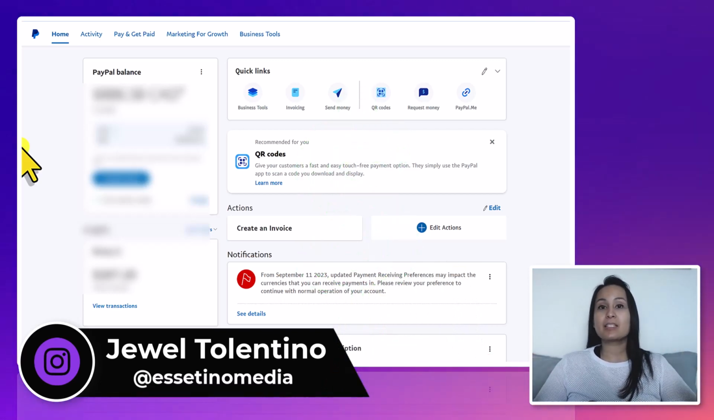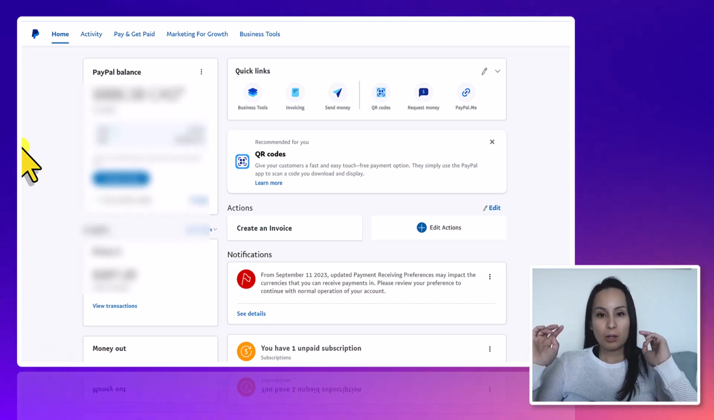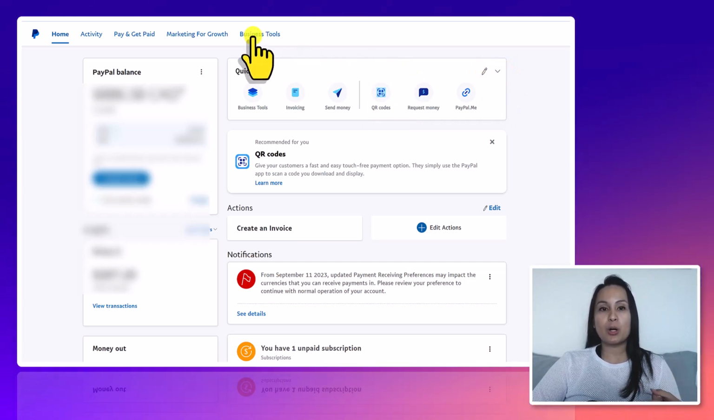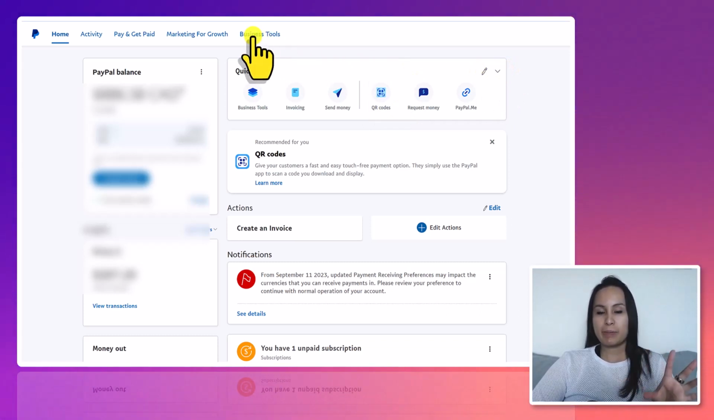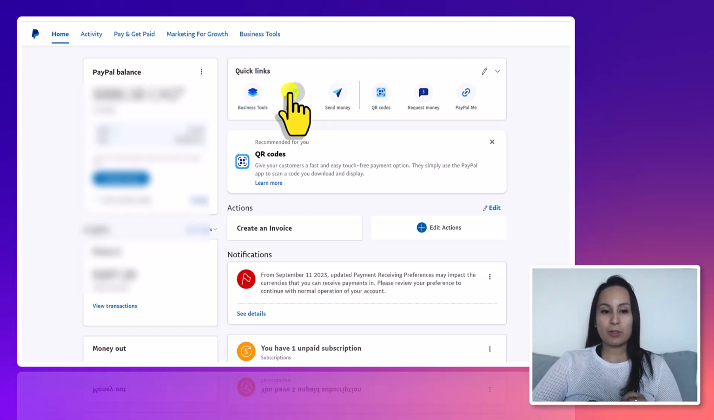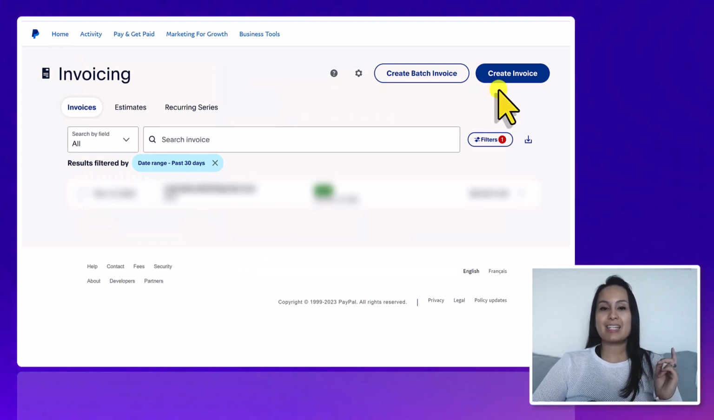All right, so I've got to send an actual invoice out in PayPal, so let me show you how to do that. When you are logged into PayPal, I have a PayPal business account. You want to head over to invoicing. If you don't see it here, you can click the down arrow or you can go into business tools. PayPal's always moving things around, so at the time of filming this video, it's right here in the quick links. We're gonna click on invoicing, and then from here, you wanna click on create invoice.